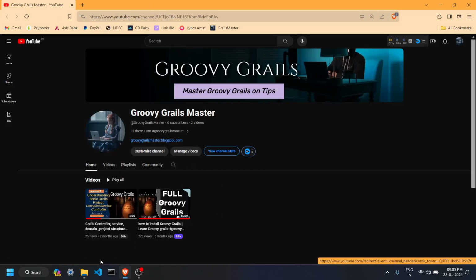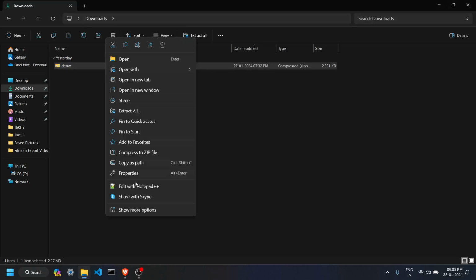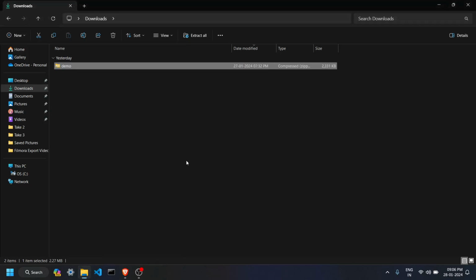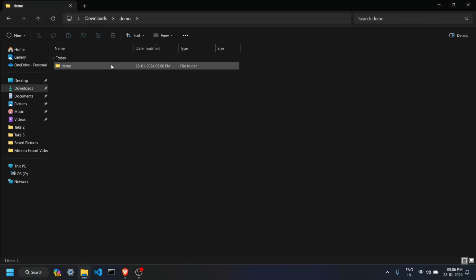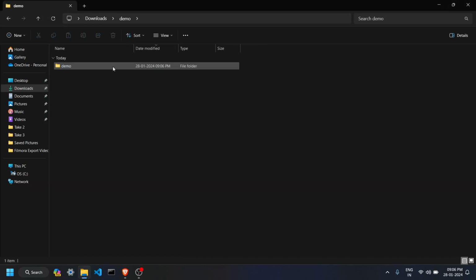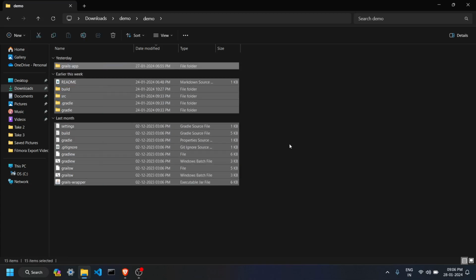So let's begin. First of all, this is a zip file. We are going to unzip that. We are going to extract to demo. Okay, here it is. There is a demo folder, and inside we again have a demo folder, and now here is the source code.